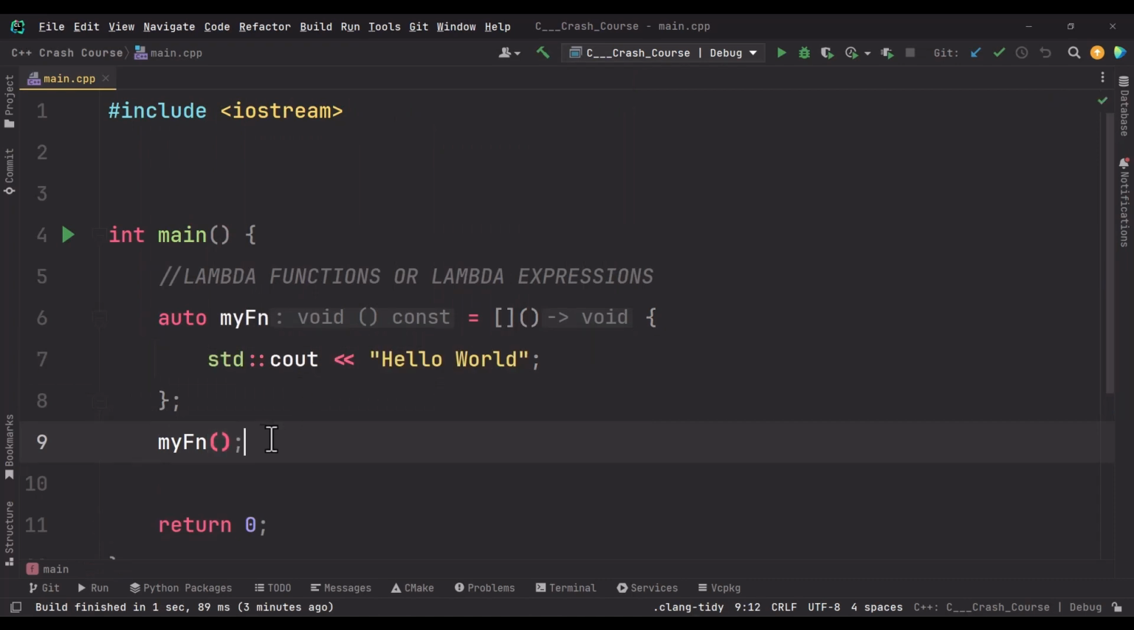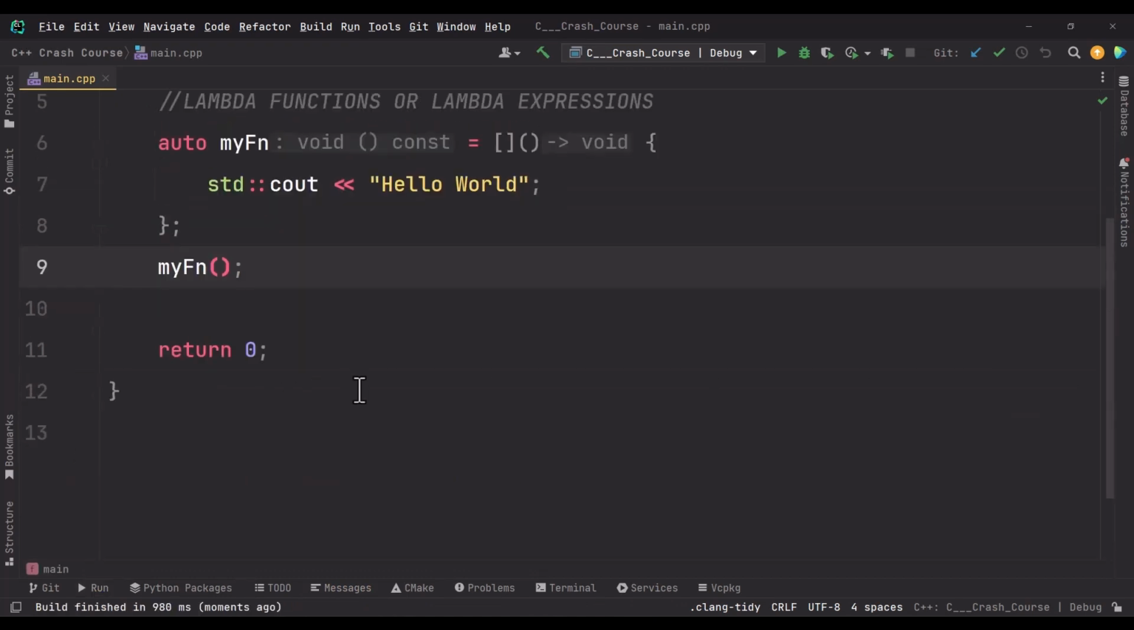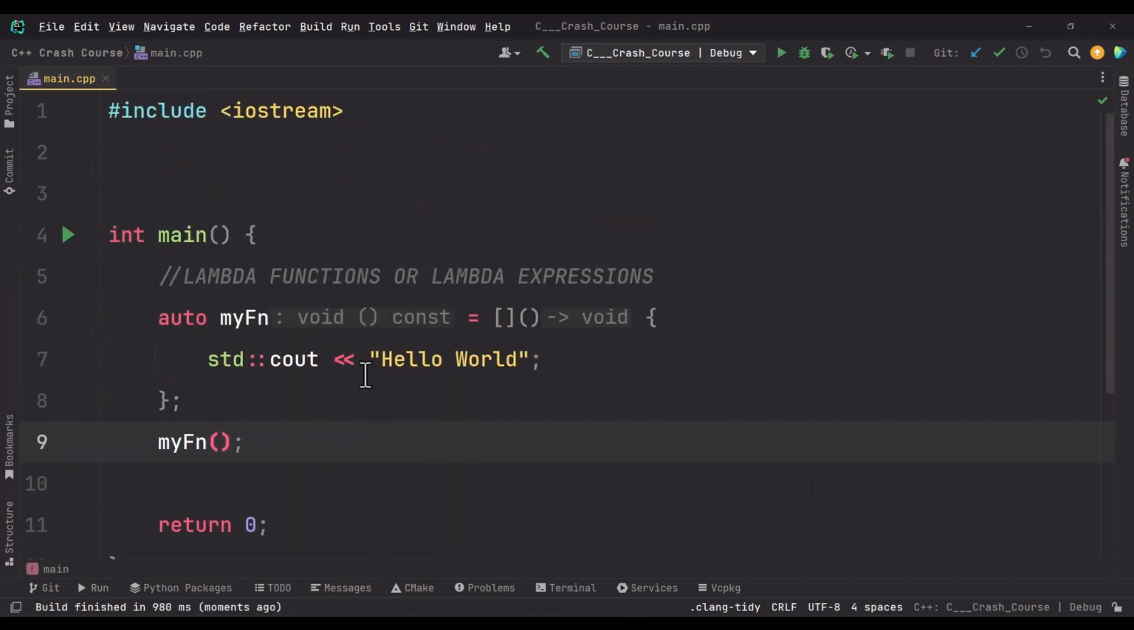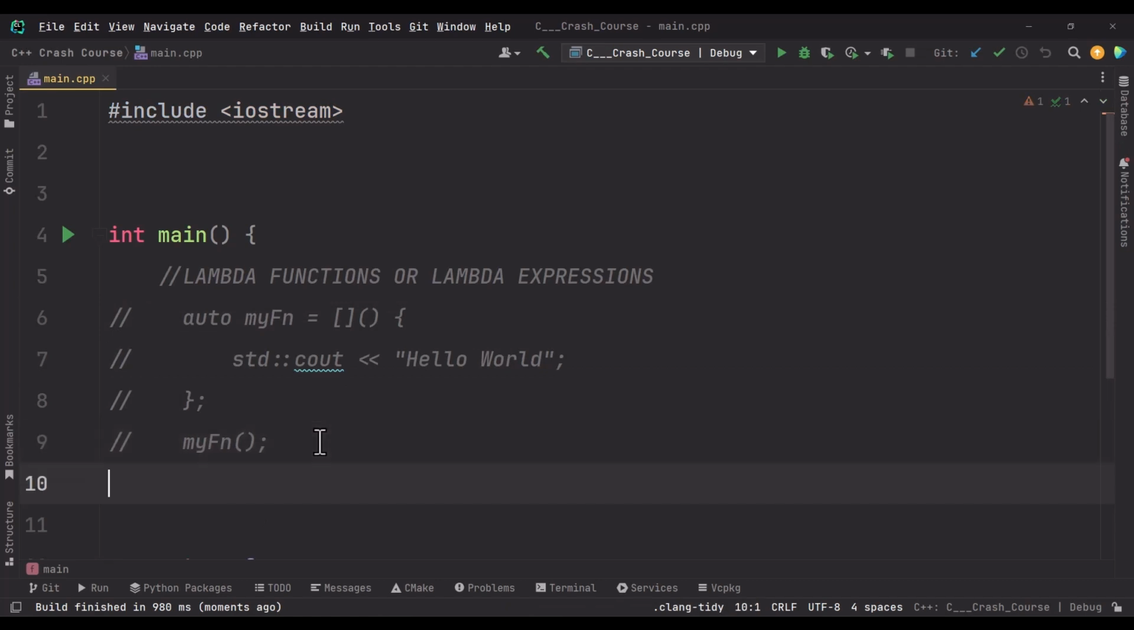By so doing, I have declared a Lambda function, and you can see from the IDE that it is specifying that the return type of this function is void, because we are not returning anything from it. When I run my code with the Shift plus F10 shortcut, we get hello world outputted in the console. So this is a simple example of a Lambda function.